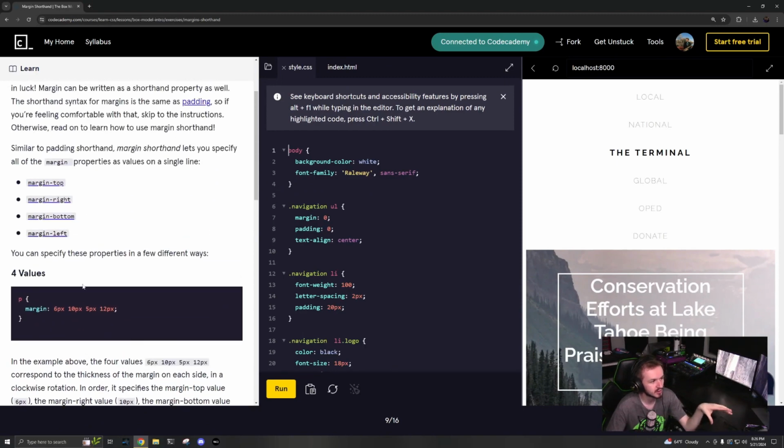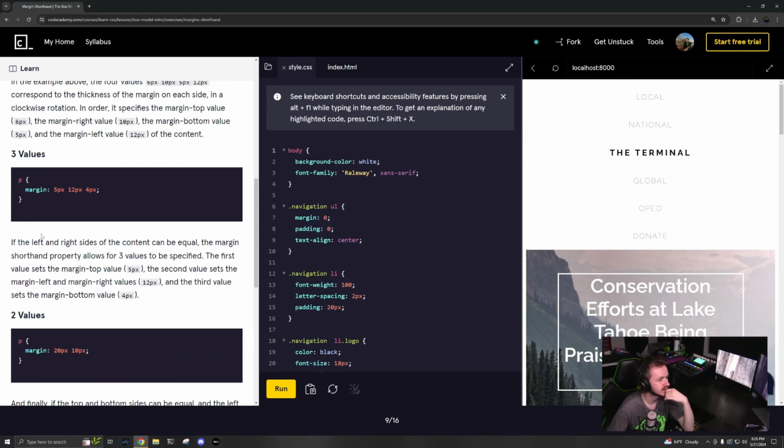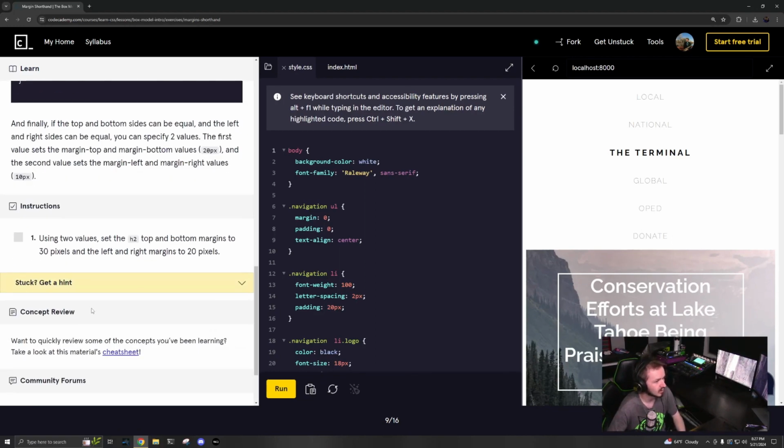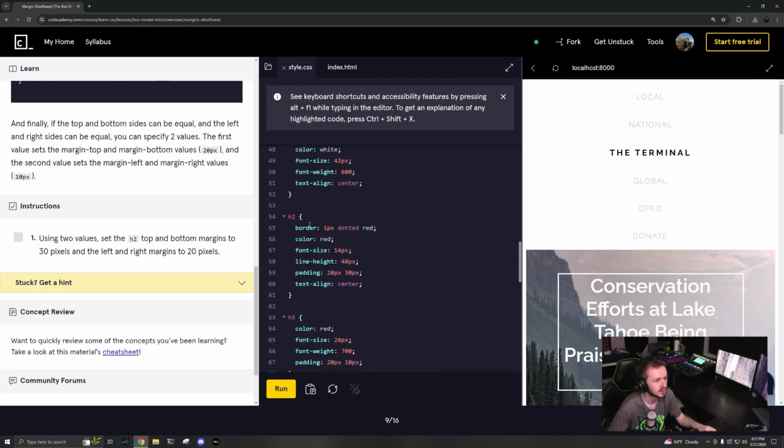So margin shorthand: instead of doing margin top, right, bottom, left, you can do the same thing and have it be top, right, bottom, left, or if you get rid of these two values, it'll be Y and X. So let's take a look at this. This is just saying top, right, bottom, and then left is implied. It's the same thing as 12 pixels. And as we stated before, X and Y values. So using the two values, set the H2 top and bottom margins to 30 pixels and the left and right margin to 20 pixels. H2, there we go.